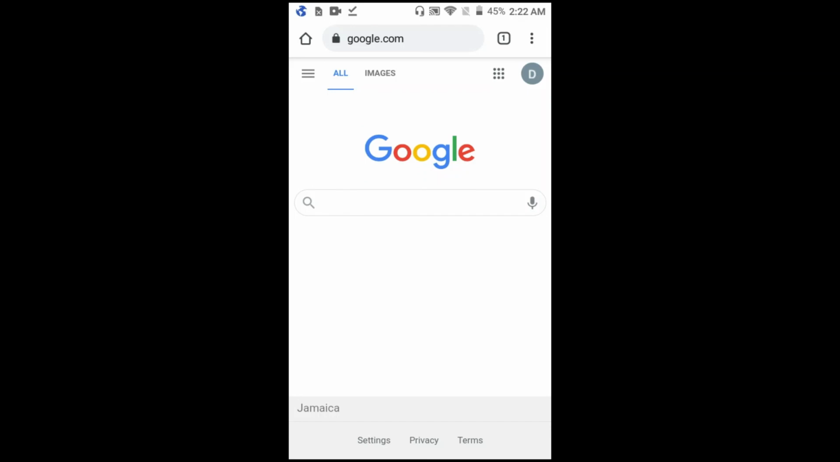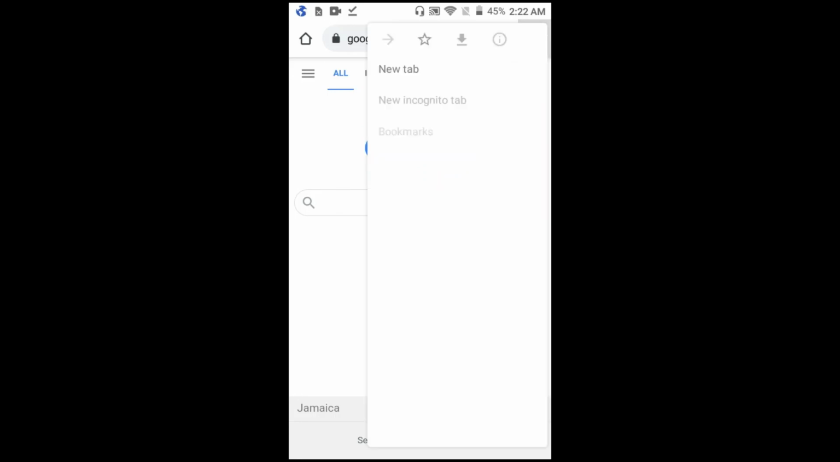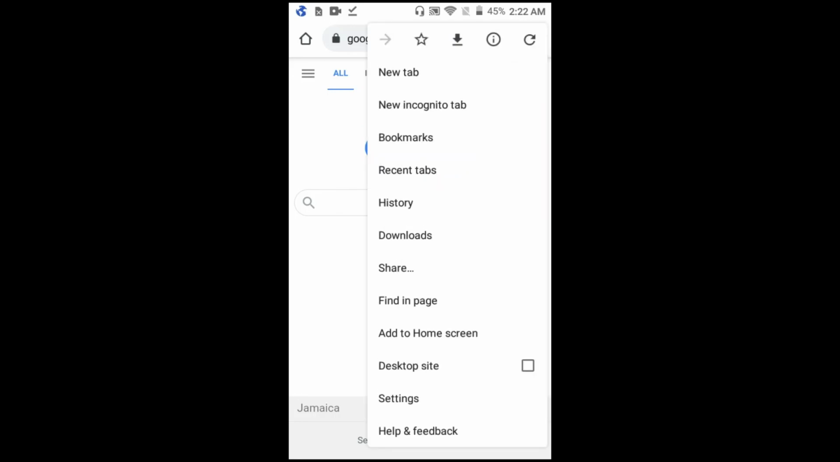Now, one of the things that we have to do in order to access the Google Classroom on our phone without actually using the app, if you notice at the top right hand corner of our screen here, there are three little dots. We're going to select it, and this drop down menu appears. We're going to scroll all the way down to where it says desktop site, and select it. We're going to check the checkbox.